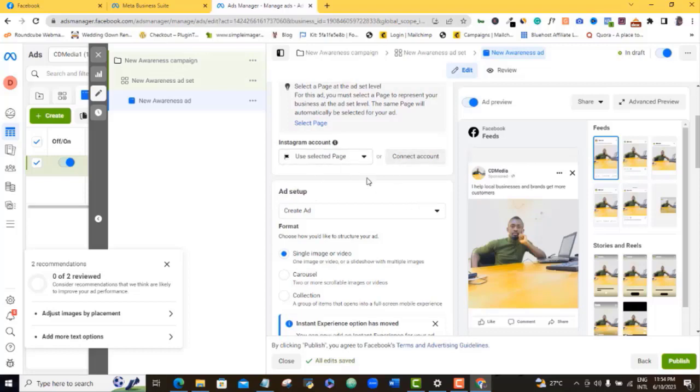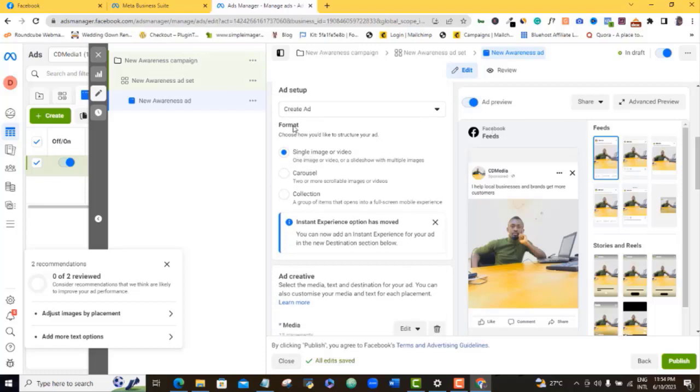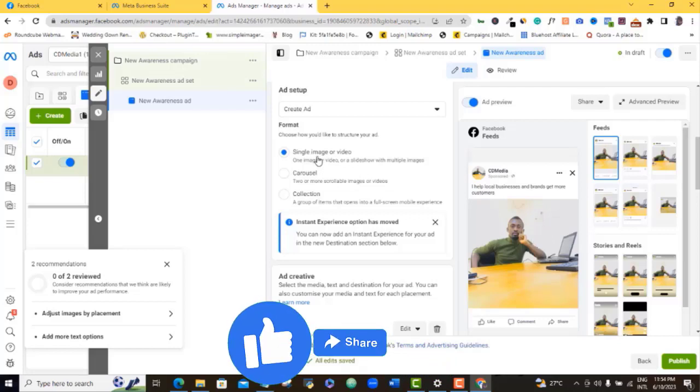If you have not connected an Instagram account, just click on connect account. But if you watch the video I told you about already, it shows you everything about how to connect your Instagram account. So you do that, then you scroll down to ad setup. What format do you want your ad to be in? Do you want to use a single image? Like the example here, I'm using a single image. This is what it's going to look like. And if it's a video you want, you can also select this same one.